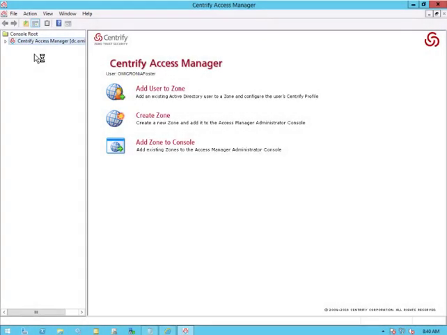Now in this technical demonstration, I've moved back to Centrify Access Manager because we're going to now create our zones. We're going to create 3 zones: a global zone, and 2 child zones that will reside under the global. And we'll go through the process of delegating zone control.